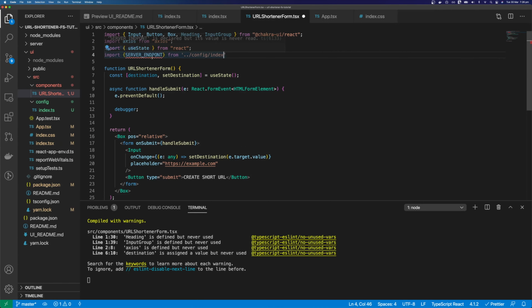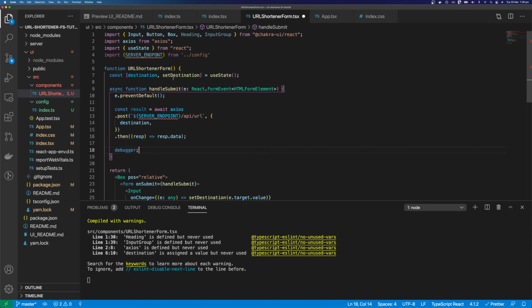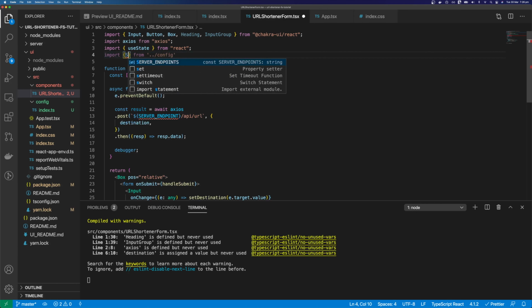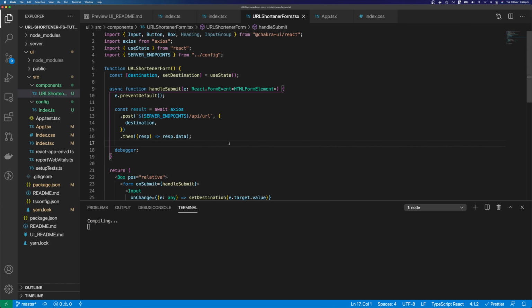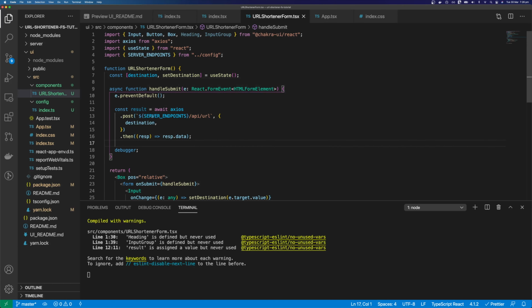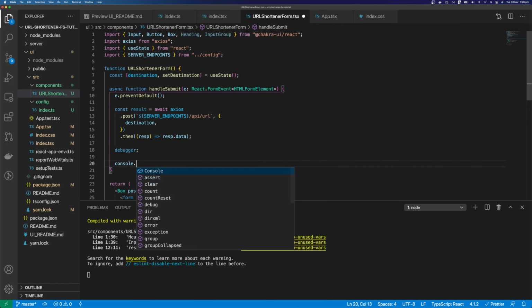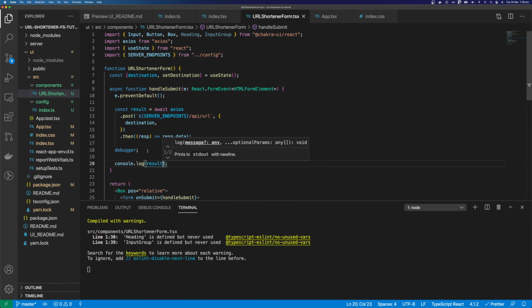So we need to import our server endpoint from our config file. And then we can create the network request with Axios. This is going to send a post request to our server/api/url, and it's going to put destination in the body of the post request. And then we can console.log result.